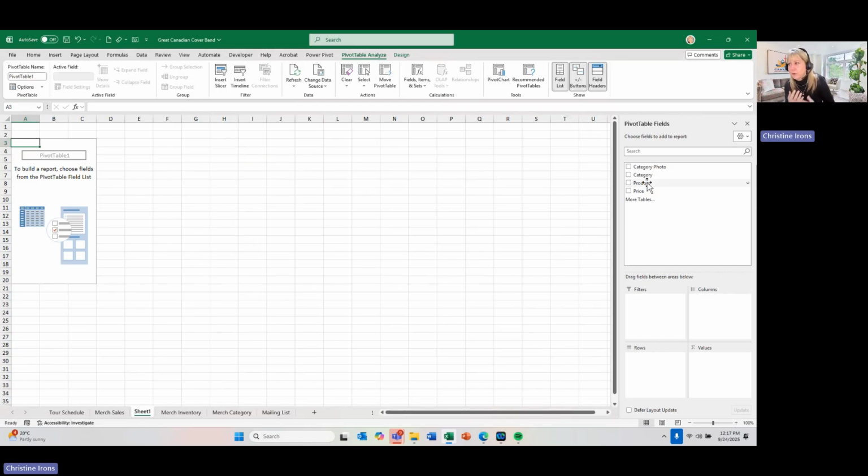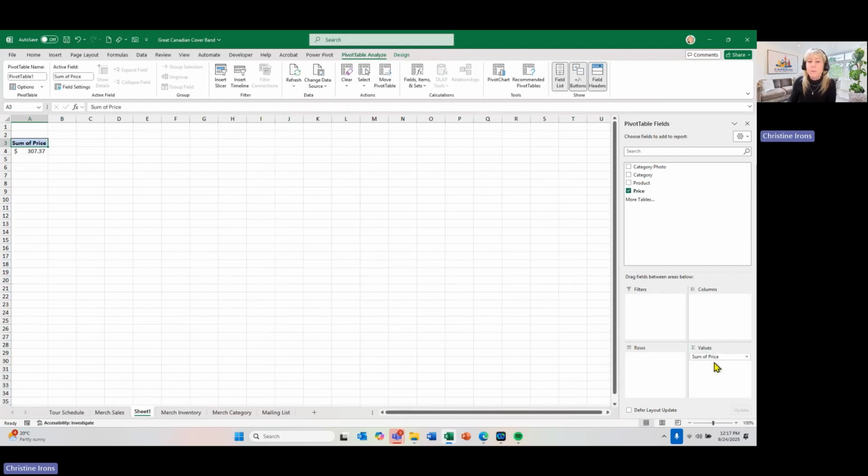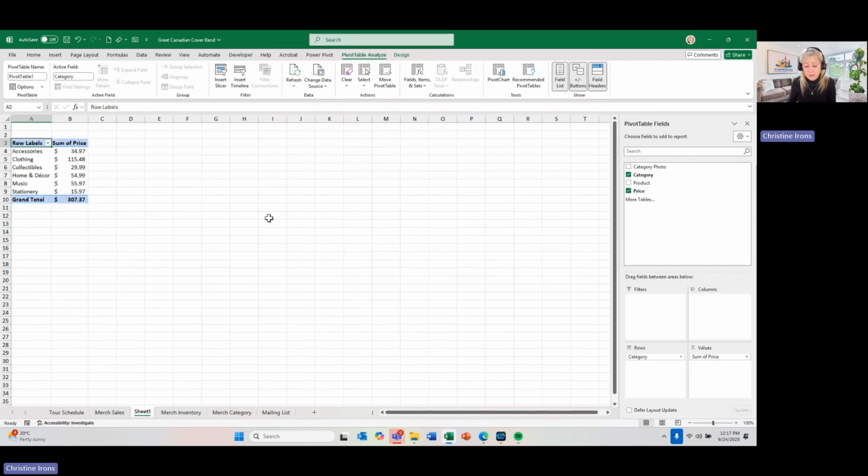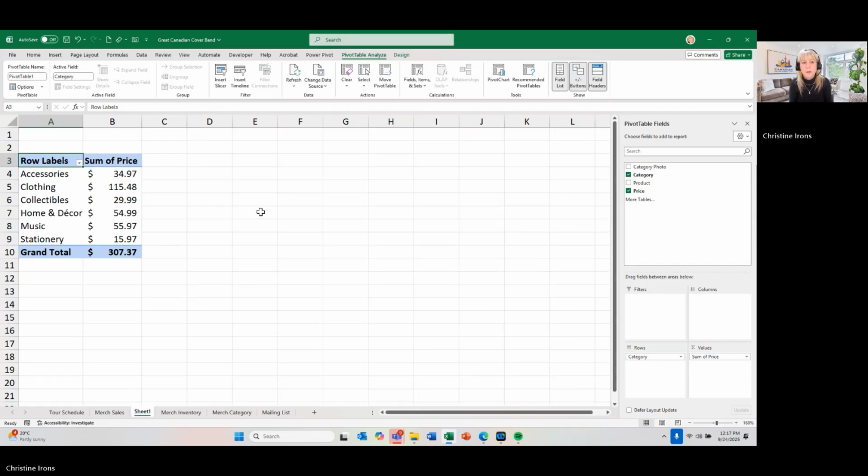Like I said, I'm not going to go into great pivot table training. But what I'm going to do is say, I want the sum of the prices. So I'm going to put the price field in the values, and that's going to give me a total sum of all the prices. But I really want to see the sum of prices per category. So I'm going to drag the category field into the rows so it groups by the category. And take a look at this. I'm going to zoom in. So now we get the total sum of prices for accessories, total sum of prices for clothing, and so on. That's great. That's a typical pivot table.